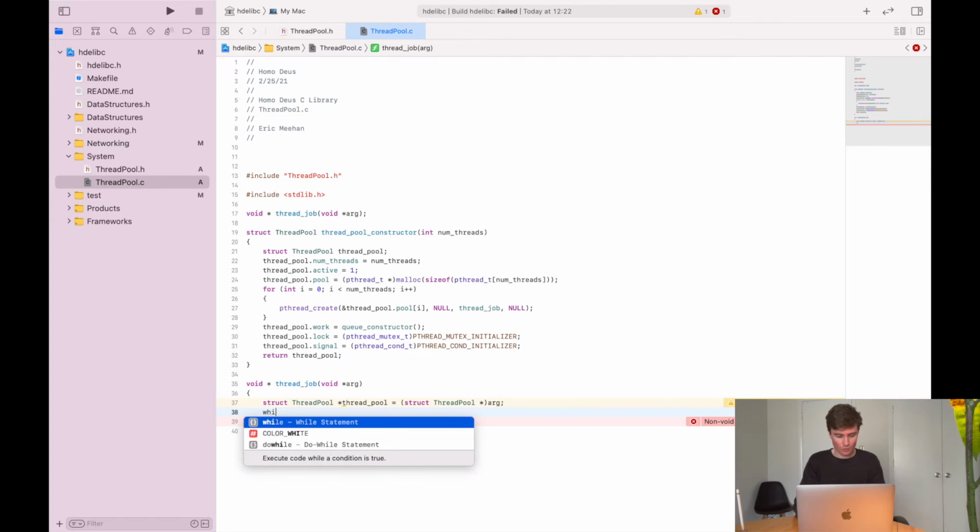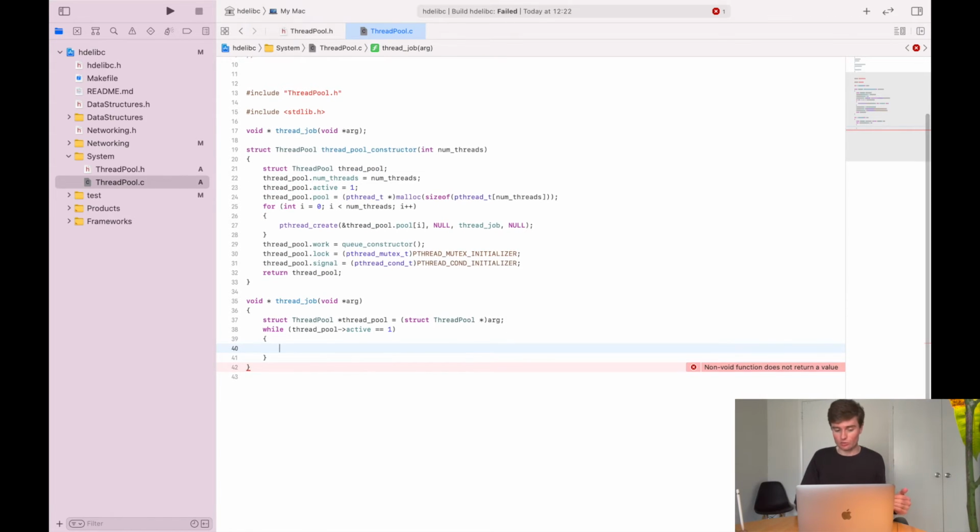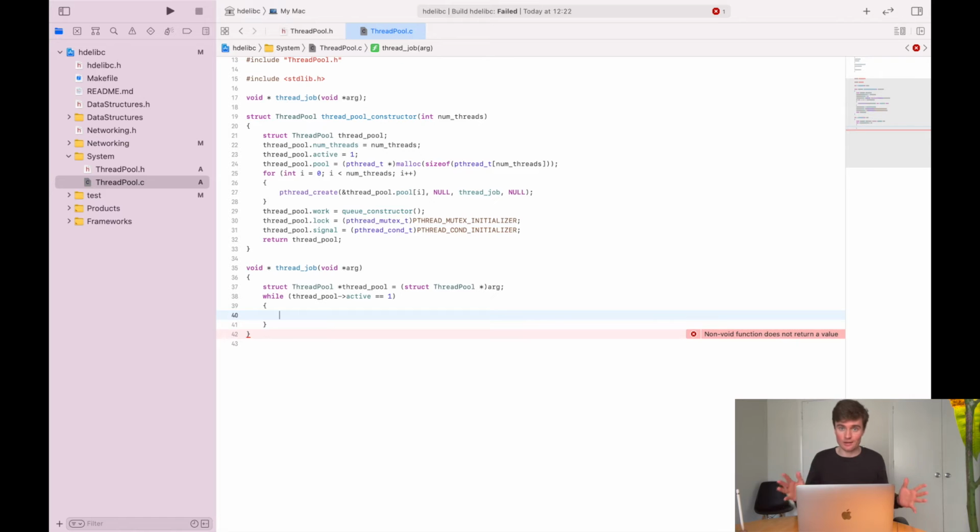So we're going to say while thread pool arrow, because it's a pointer, active equals 1. That way we can end this infinite loop at some point. If we no longer need our thread pool, we can just turn its active to 0, and all of these will stop executing and they will exit the actual function, which will allow us to kill all of our threads. We're going to deal with actually killing them later.